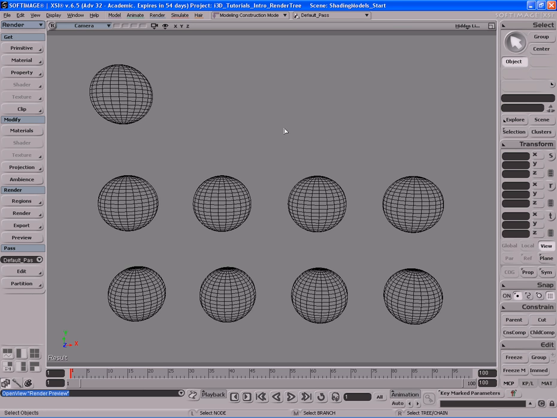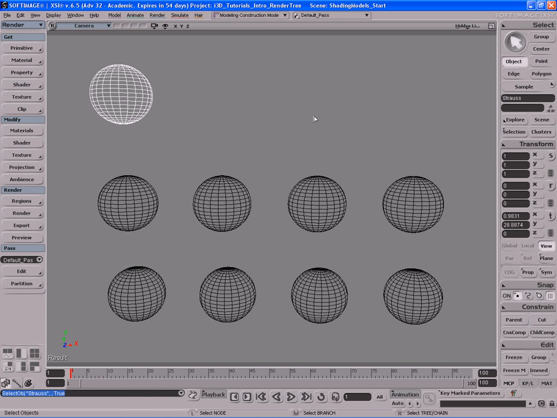Okay, what we're going to do is we're going to start with this first sphere up here. Just go ahead and click on it. You'll see the name over here in the name box on the right on the MCP. It'll say straws. So I named the spheres after the shaders that are applied to them, so it's easier to make your way through this scene.